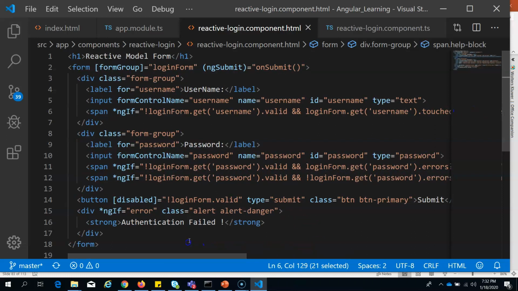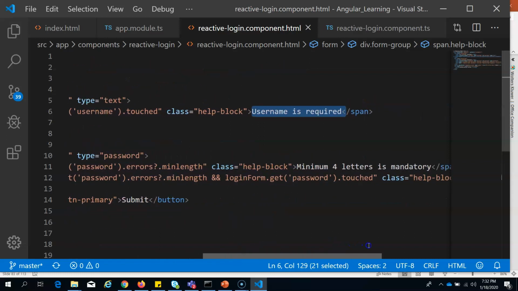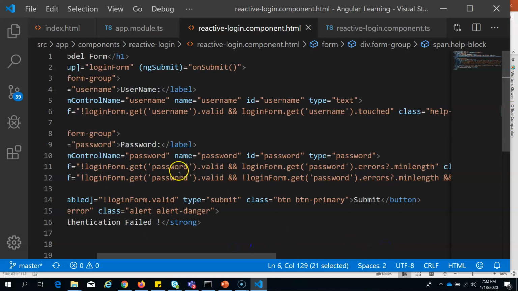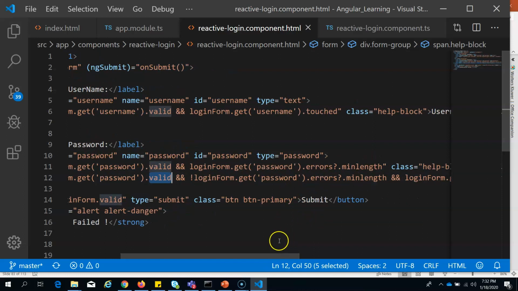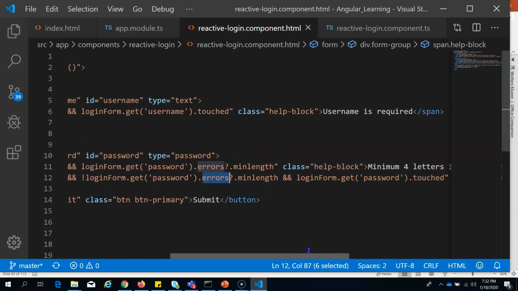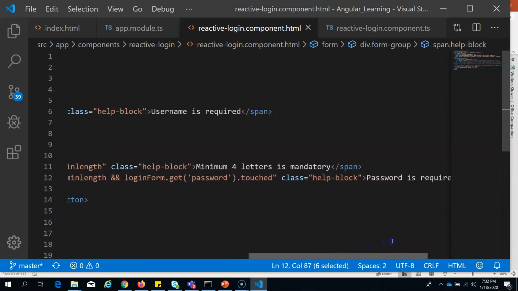Similarly for password, I want to show two different messages, one for minimum length and one for password is required. In the same way, loginForm dot get password dot valid. From that I'm getting the form control, and from that I'm testing for valid. Similarly here I'm testing that the min length error should not be there. For that I'm putting this. And when the password is touched, show this message.